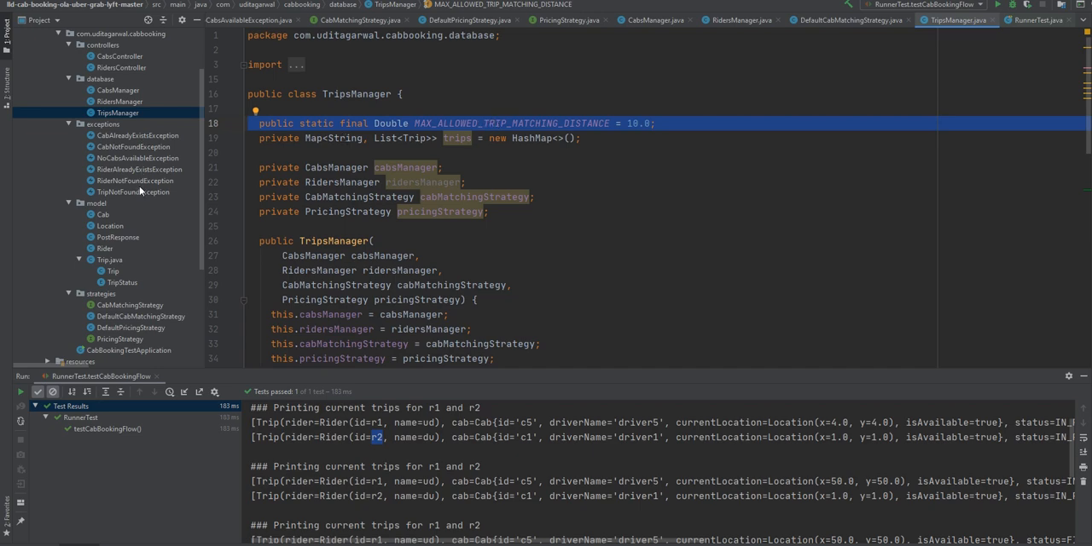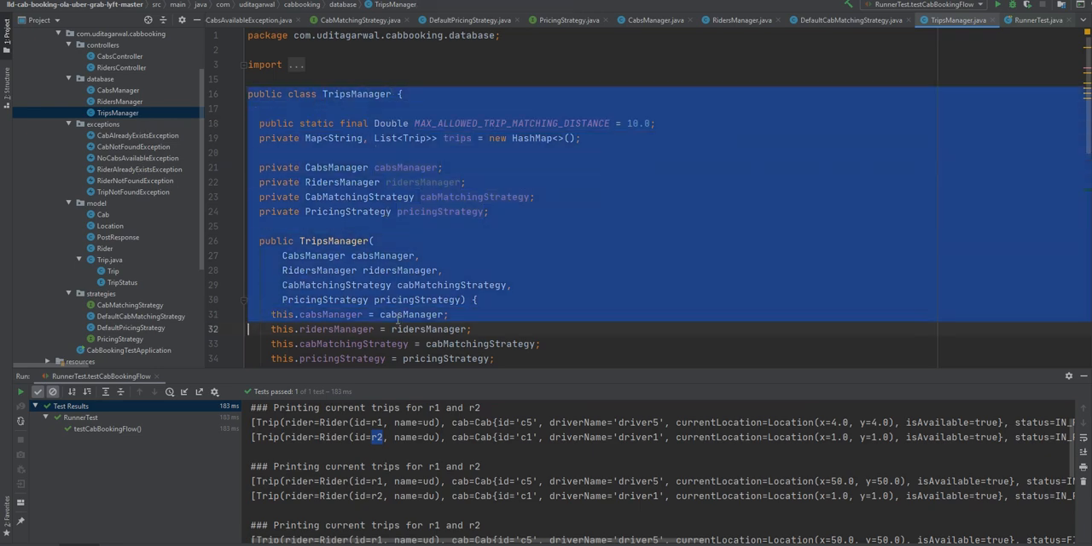Let's come to the second principle, which is the open closed principle, right? The open closed principle says that a class should be open for extension and closed for modification. Again, the trips manager is not closed for modification.